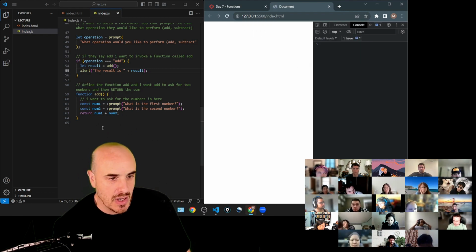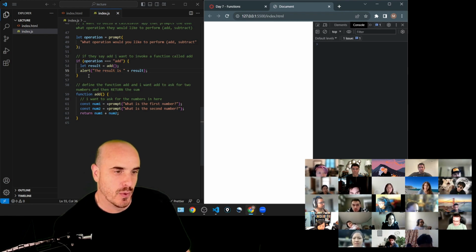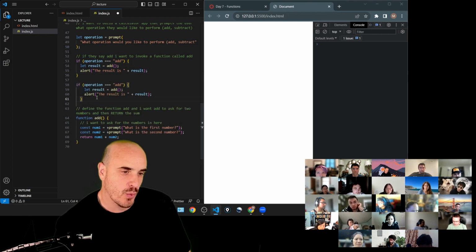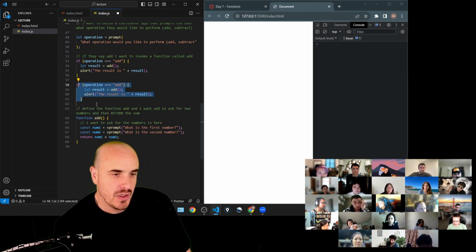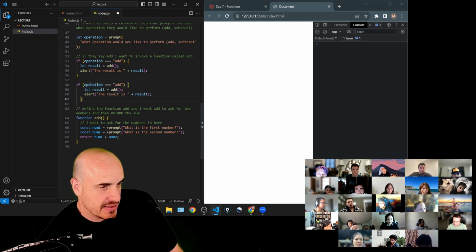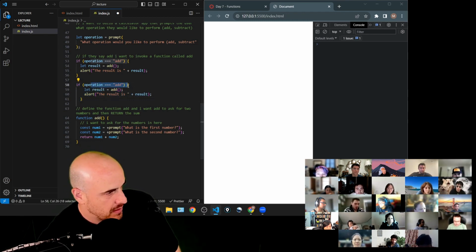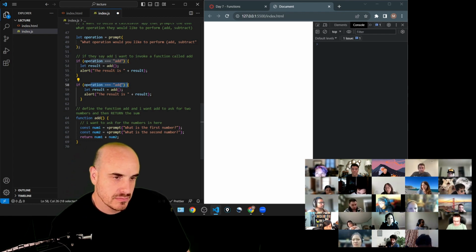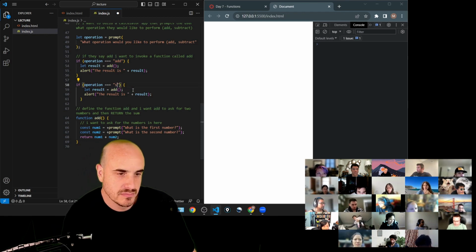Okay, so let's do the same thing, but for subtract. So what has to change here? I want to do, if the user puts subtract, I want to now call a function called subtract. So what has to change on this line? Ronald? You have to just, if you want a function called subtract, just put subtract for the value. Yeah.